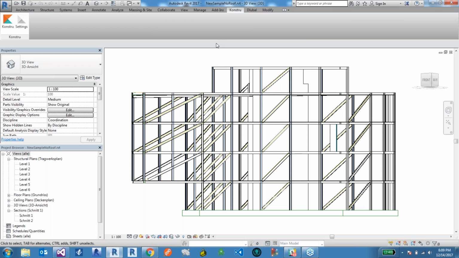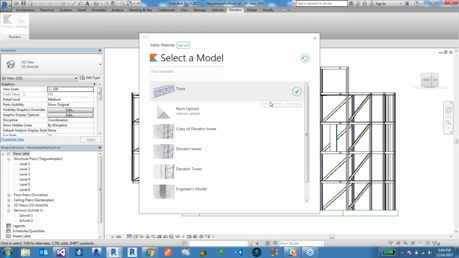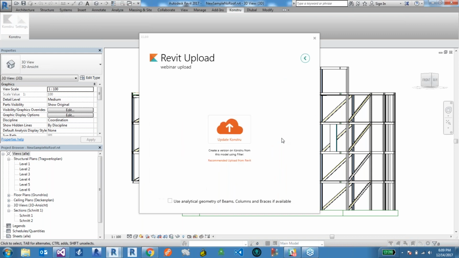So I'm going now back to the model, and we created this model, Revit Upload. After installing Konstru in Revit, you will find it in the Konstru menu bar. And in here, I can just click Konstru, and upload this model here that I have in Revit. I'm going to select the Revit Upload. So I'm going to check this one. Now, since the model that we have online in Konstru is empty, I only have one option. I can update Konstru. Now, I'm going to click Update Konstru with the recommended upload from Revit filters.